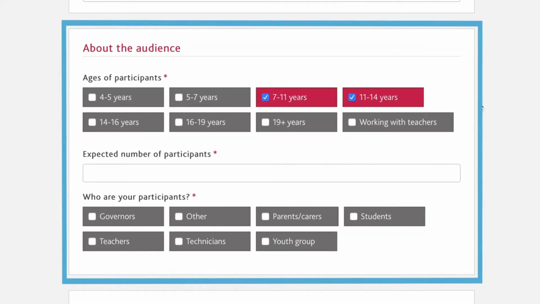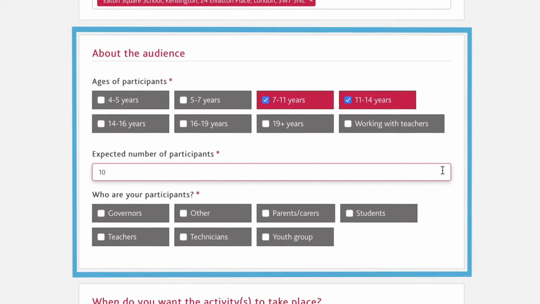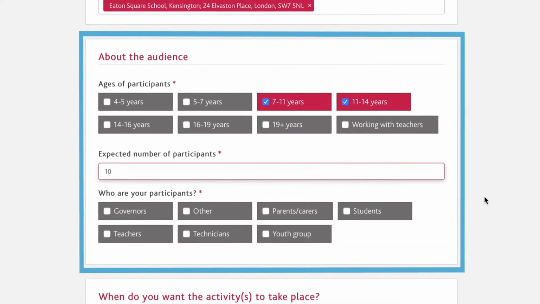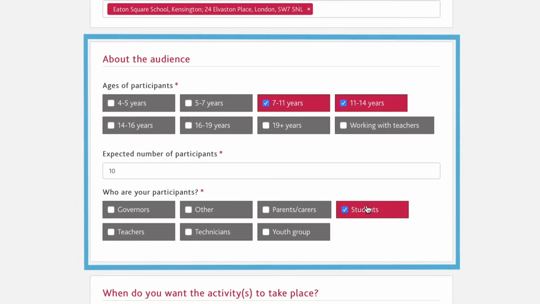Complete details of the audience, the age range, number, and type of participants the activity is aimed at, for example, young people or governors. These details will be used to help match STEM ambassadors to activities based on their preferences.